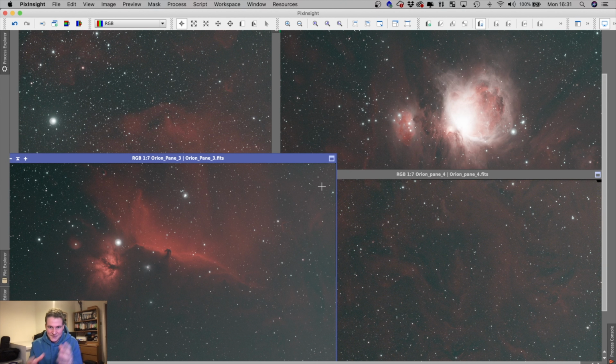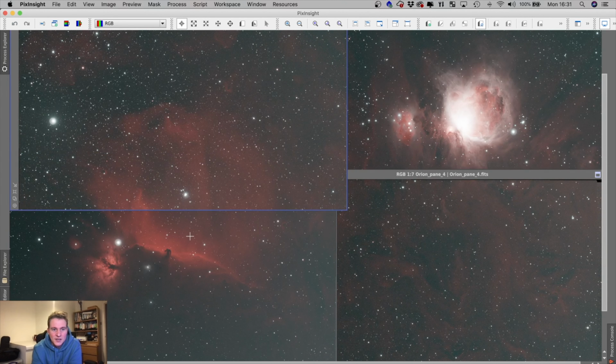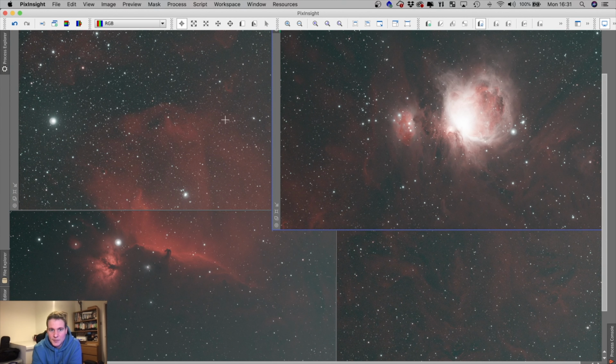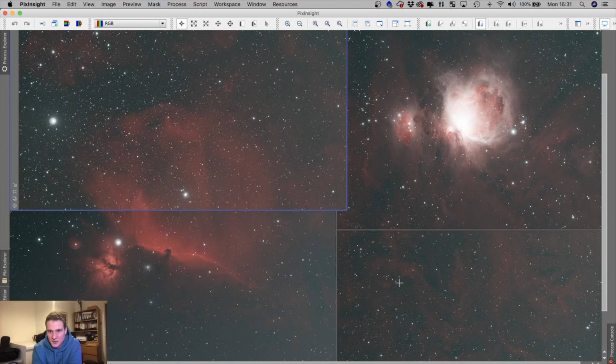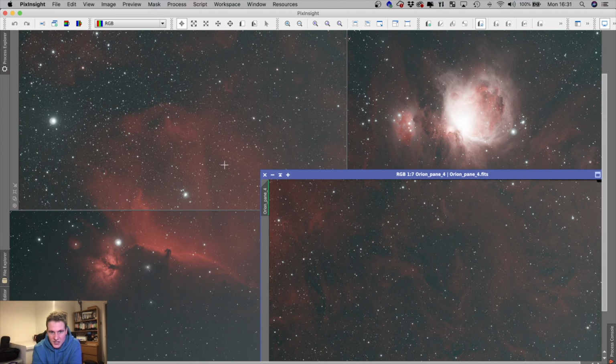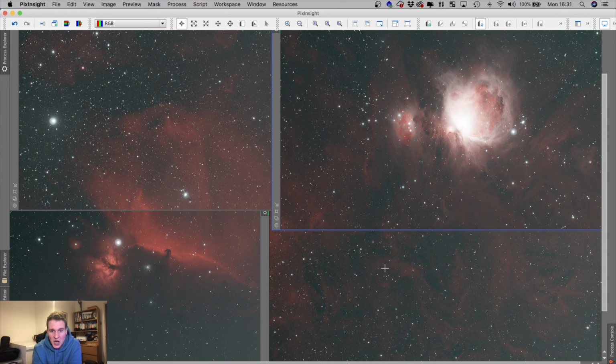So first time using this filter, first time using the plan mode on the AsiAir. But yeah, as you can see, this is pane 1. This is pane 2, the Orion Nebula. Pane 3 is the Horsehead, and it lines up really well. And then this is pane 4 just below the Orion. So I'm hoping these stitch well.